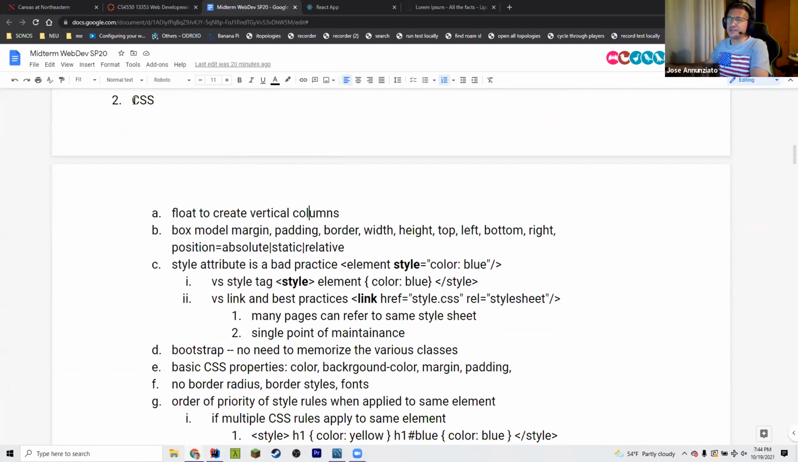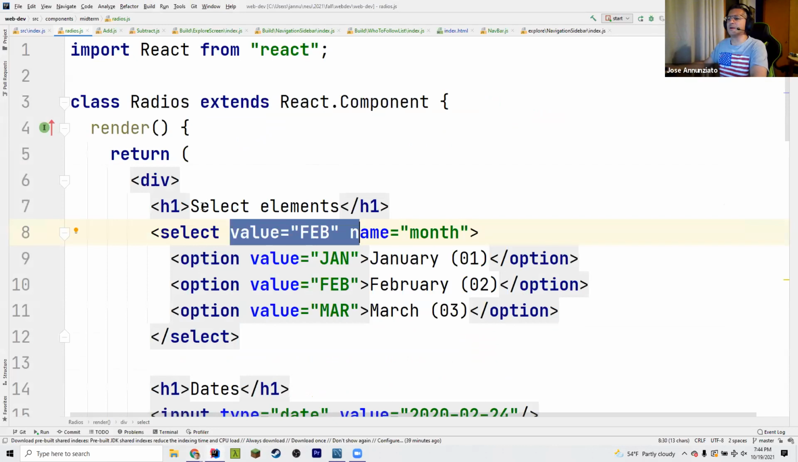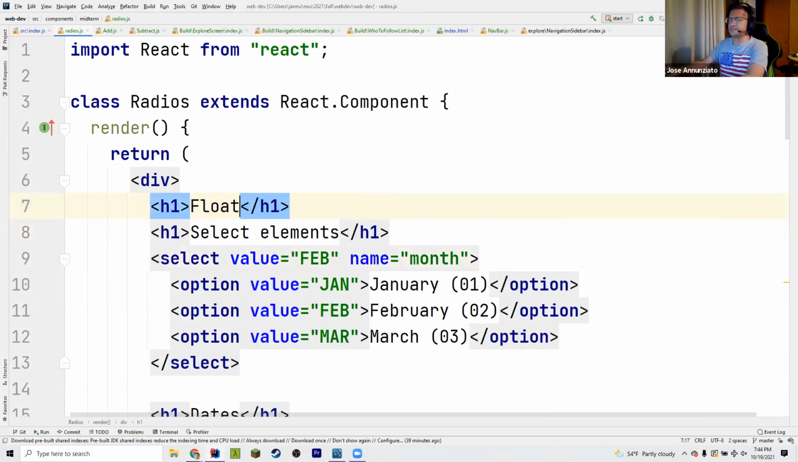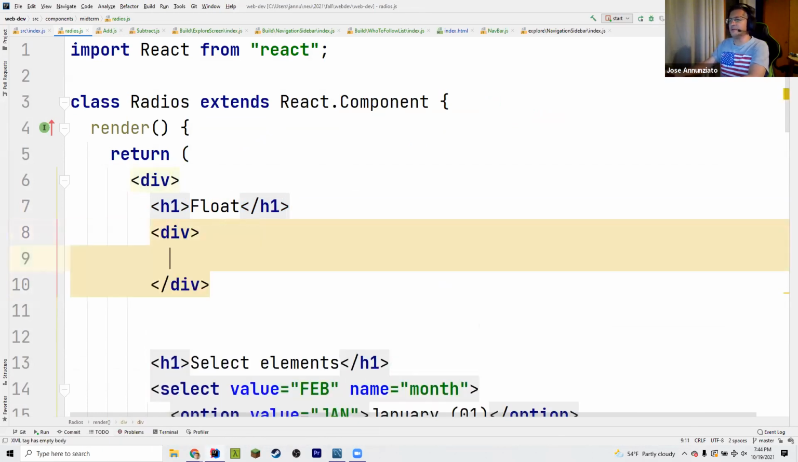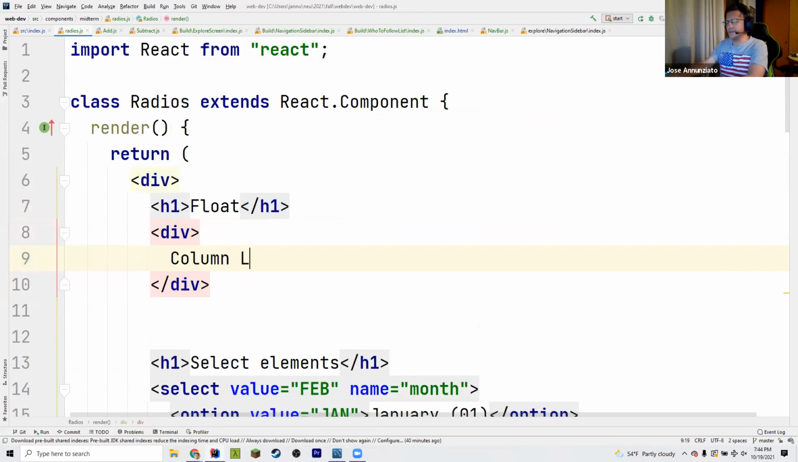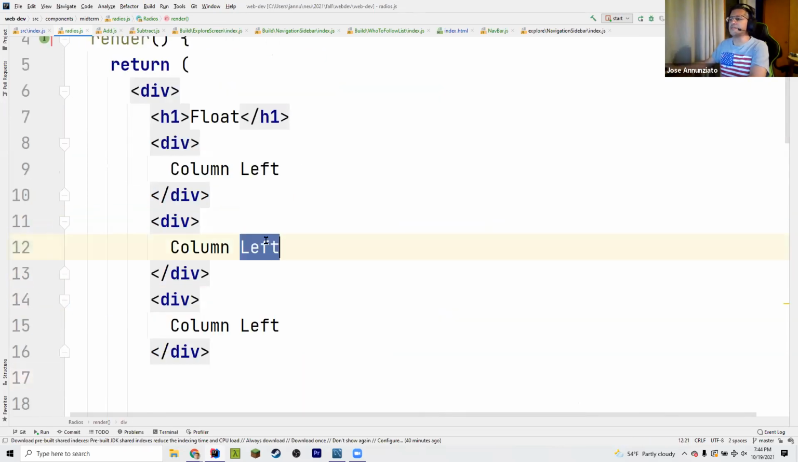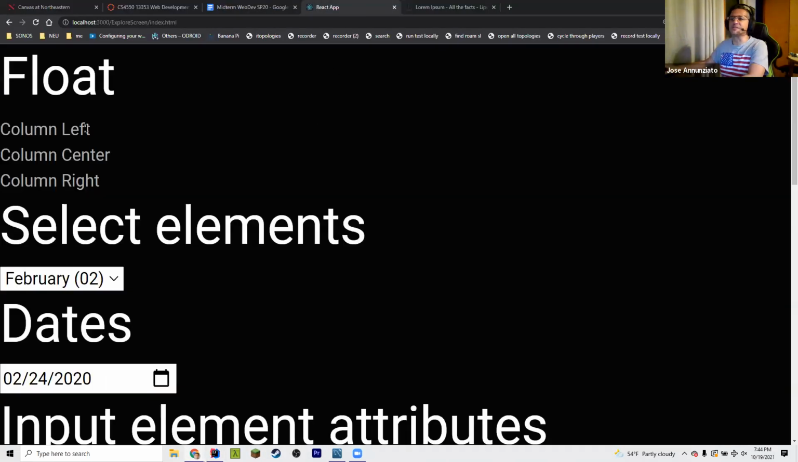Yeah, so lots of questions on CSS, obviously. Several on how to use float, float left, float right, to style things and put them in columns. So you have divs here: column left, column center, and column right. By default, they just render normally, as divs. But you can override that.